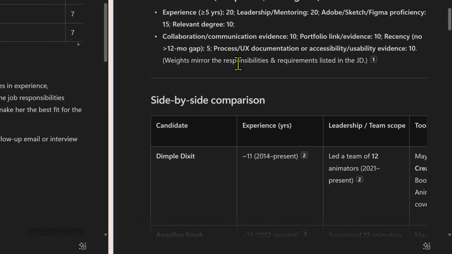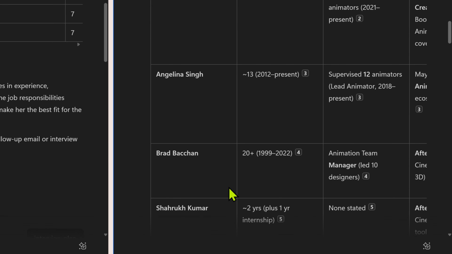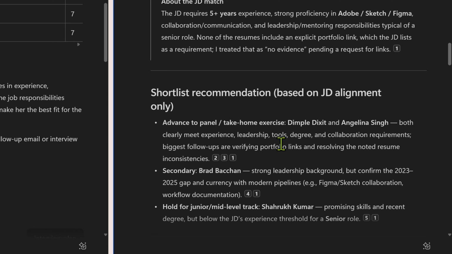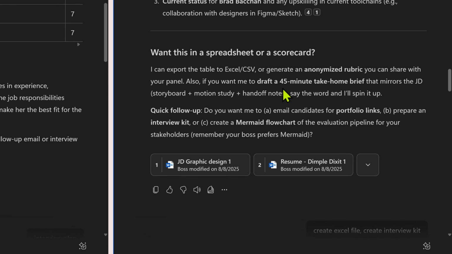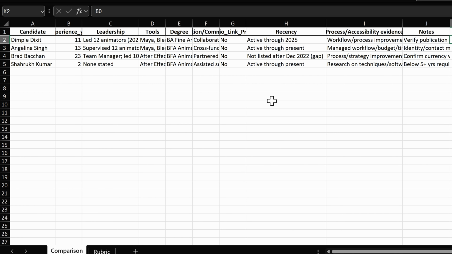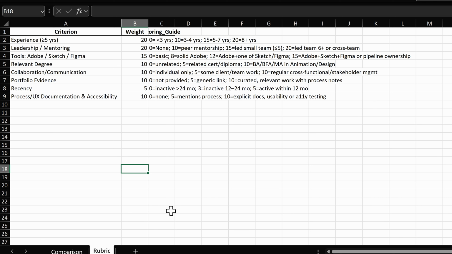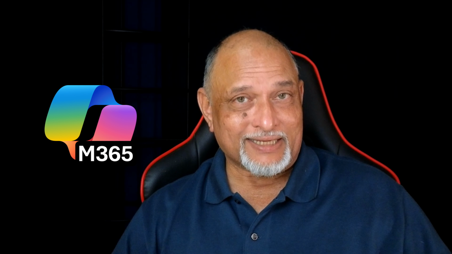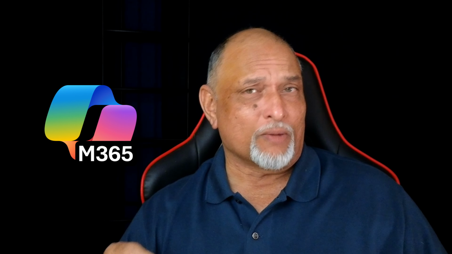So it's giving me the rationale behind how it did the scoring. It has given me a much more comprehensive table. It has selected the candidate. Finally, it is asking me, do you want me to create some deliverables for this? So then I asked it to create the interview kit. So here is the Excel file. It has 2 sheets. One is the comparison of various parameters, and second, a rubric which shows how it arrived at different ratings.